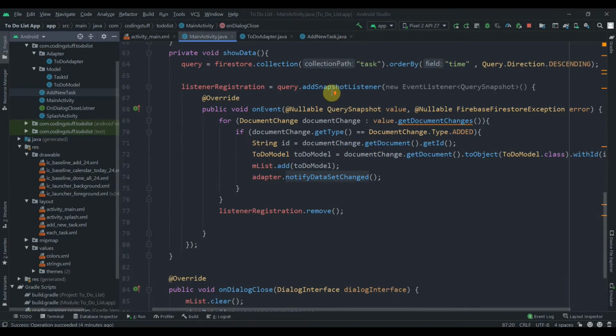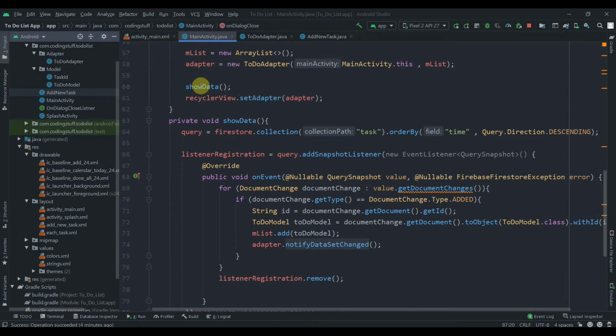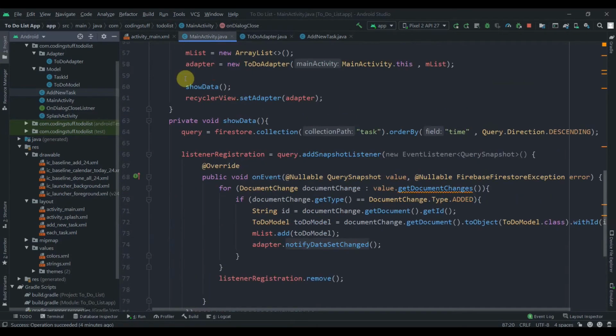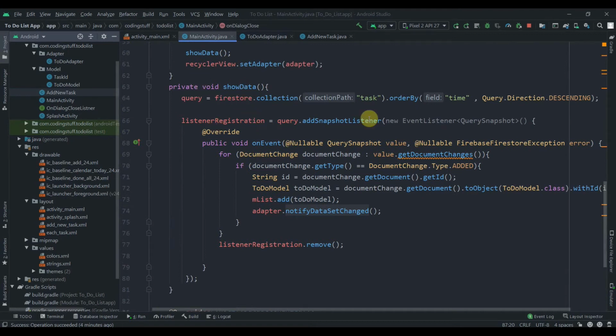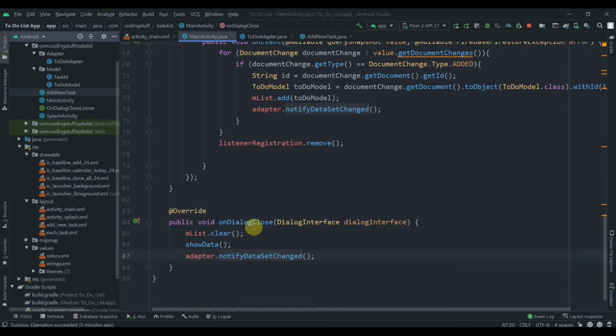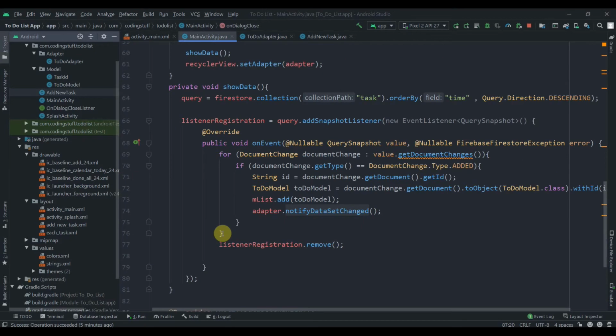So previously, we called this show data method in the on create method as well as in on dialog close. This show data method gets called and runs the whole query and loads all the tasks. Then in on dialog close, let's say we added a new task and we close that bottom sheet dialog, so this list gets cleared. But when we call this show data method, it loads the data two times. Okay, the recently added task loads two times because we didn't close or detach the listener.